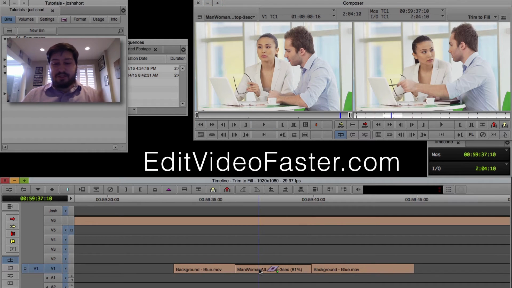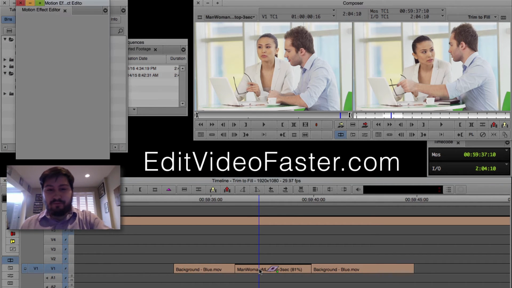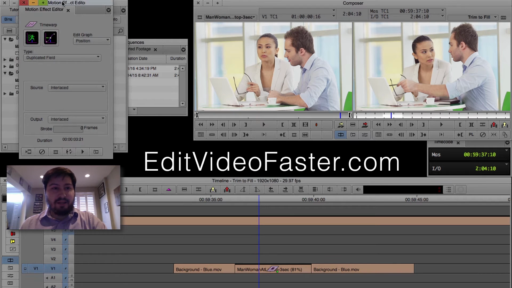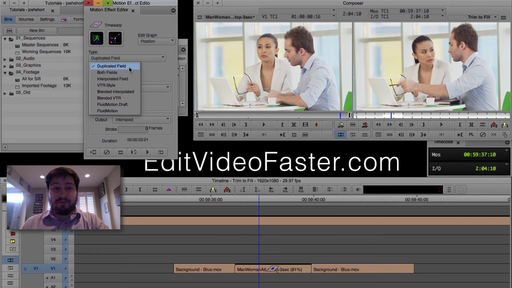And to change the different time options, if we go into effect mode, this box will pop up, and that might be new for some of you. When you work with the time warp effects, you use the motion effect editor instead of the effect editor, which you're probably used to seeing. By default, it's set to duplicated field.